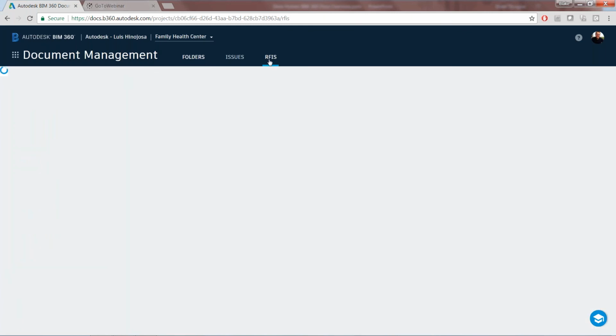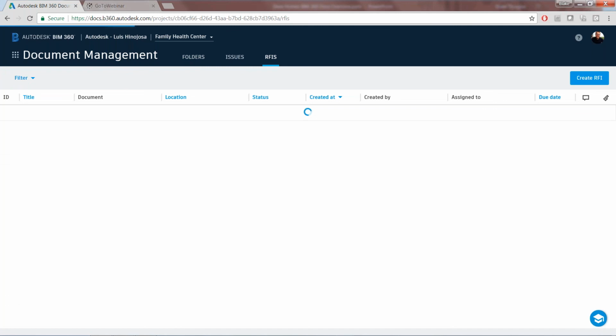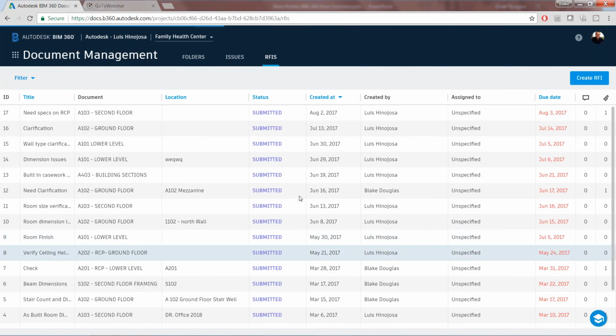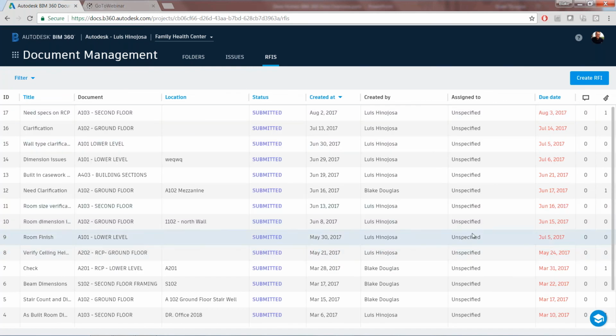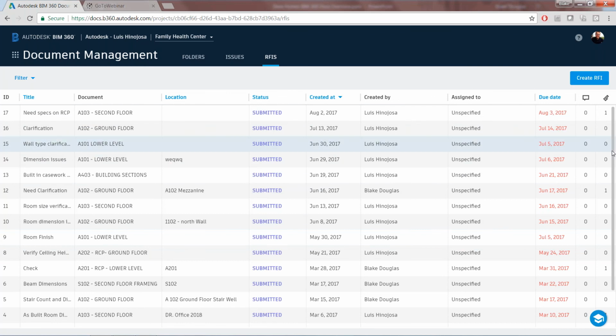Same thing with the RFIs. We get a list view here of all of the RFIs on our projects, seeing all the statuses, the various locations, who created them, where they're at. Again, having the ability to filter down. Now with the issues as well as the RFIs, we have the ability to create them directly from this list. So we don't necessarily have to tie them to a particular document. It could be an RFI on the overall project. It could be an issue on the overall project. It doesn't necessarily have to be tied to a document.